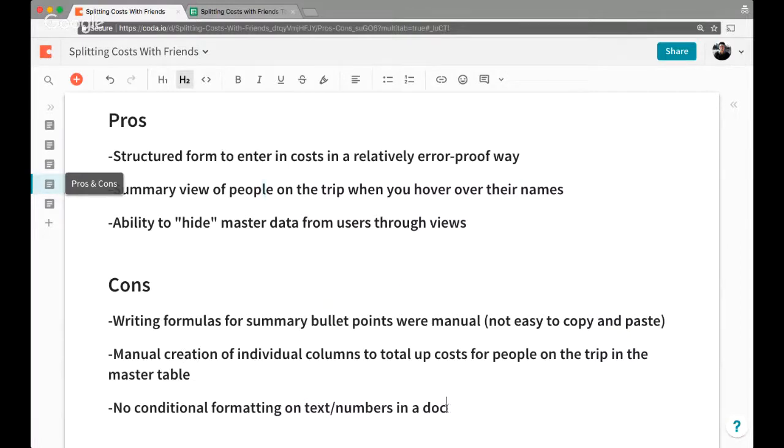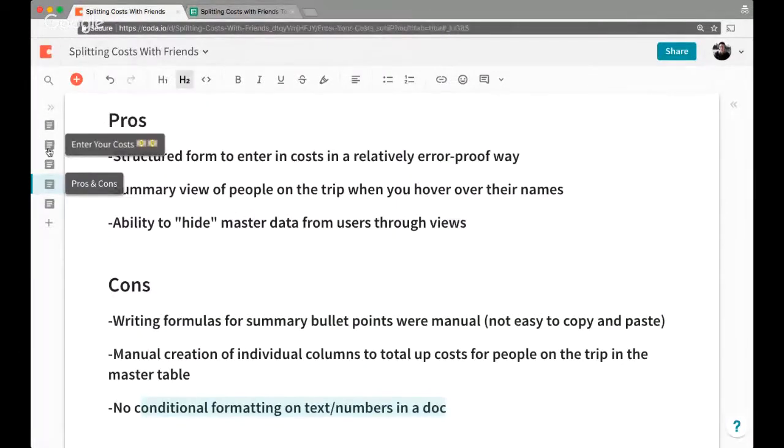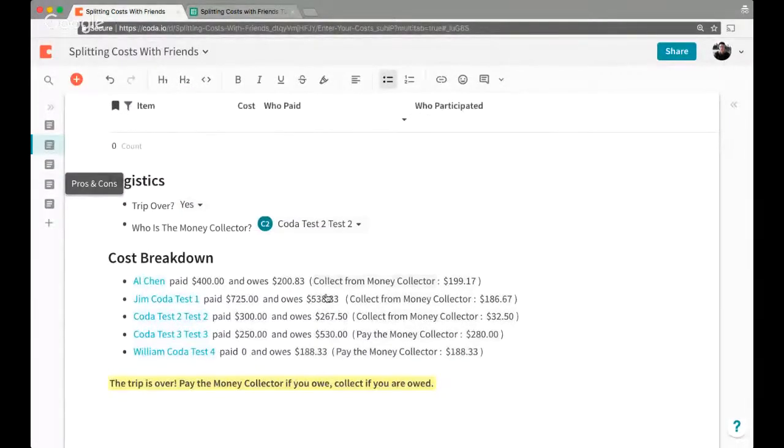And then, not really a con, but something that would have been nice to see is conditional formatting on text or numbers in a doc. Notice here in the Google Sheets, I have red and black to indicate whether or not the person owes or is owed. Over here in the master summary, I have text saying collect money from the money collector or pay the money collector, but it would have been nice if I could make this red and this green. I'm not even sure how to do that. I haven't tried playing with the font color here, but I don't think they have font and fill colors yet.